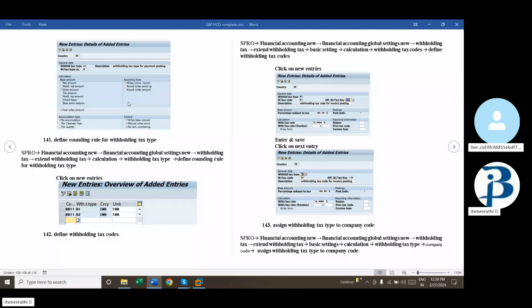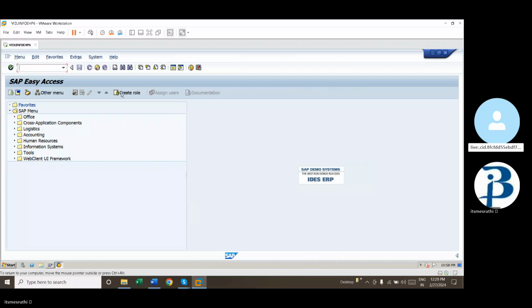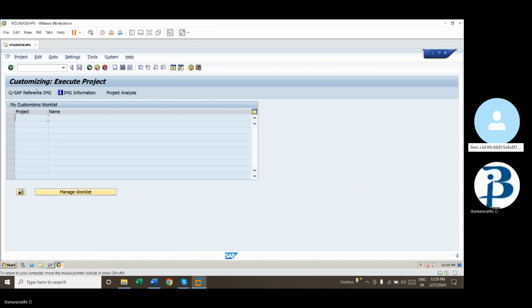Next one, default rounding rule for withholding tax type. Path: SPRO, SAP reference.